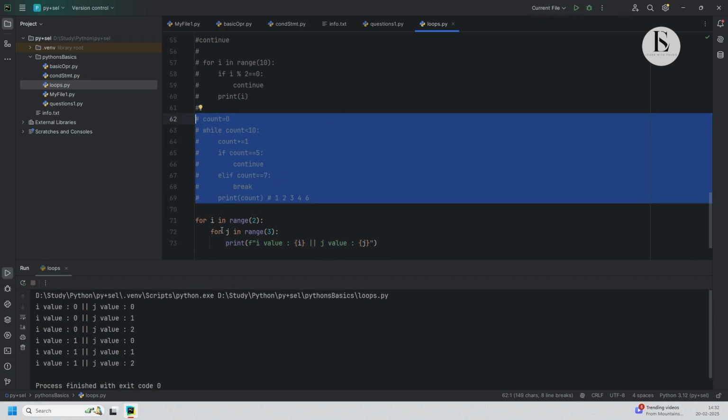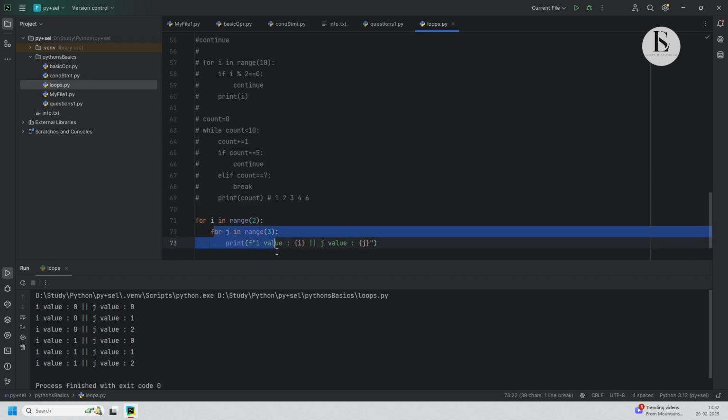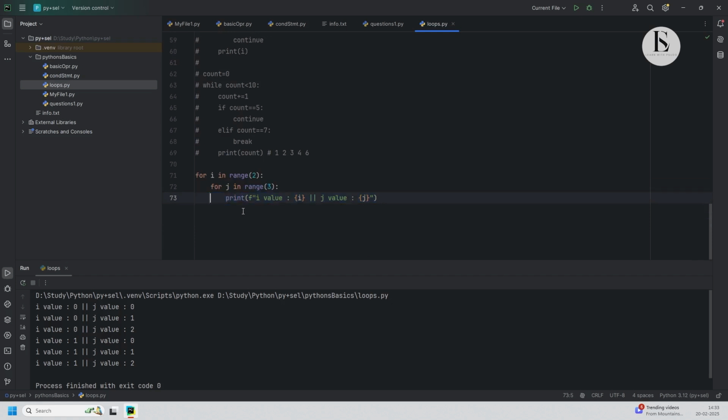What is it doing? If you see the outer loop, the i loop, once i is 0, it goes here, and j completes its execution here. So i was 0, and j went 0, 1, 2. It completed one cycle. Again, the inner loop ended, it went back here, i got incremented to 1, and then again j completed its execution, and it kept on printing those values.